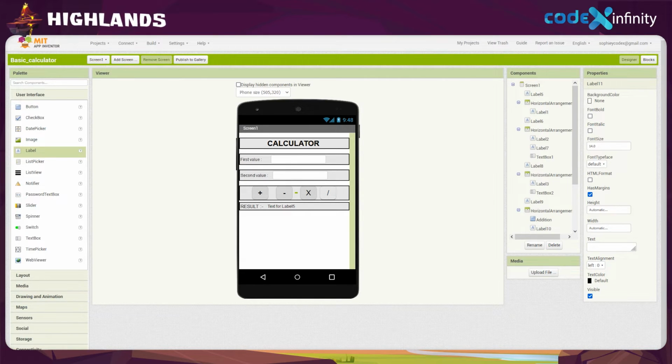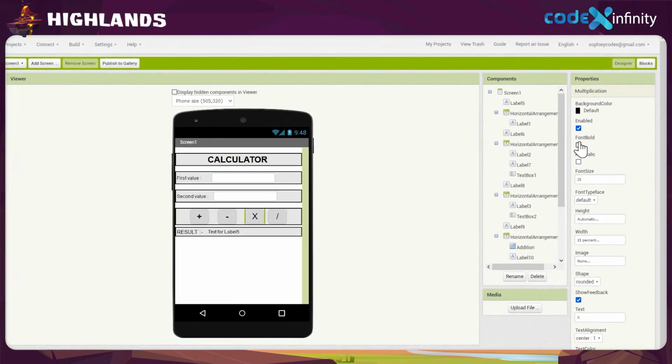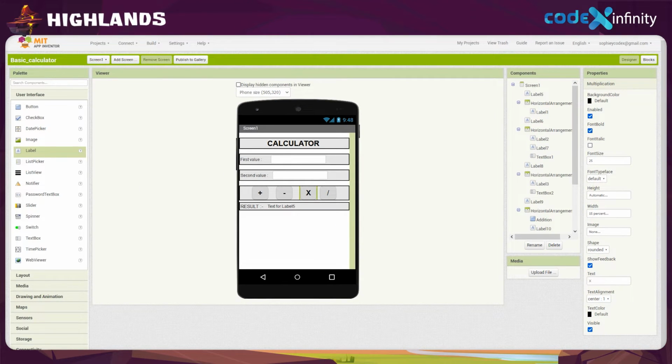That's done. Now, click on the multiplication button. And what can we do to make the font bold now? Yes, tick on Font Bold and it's done.